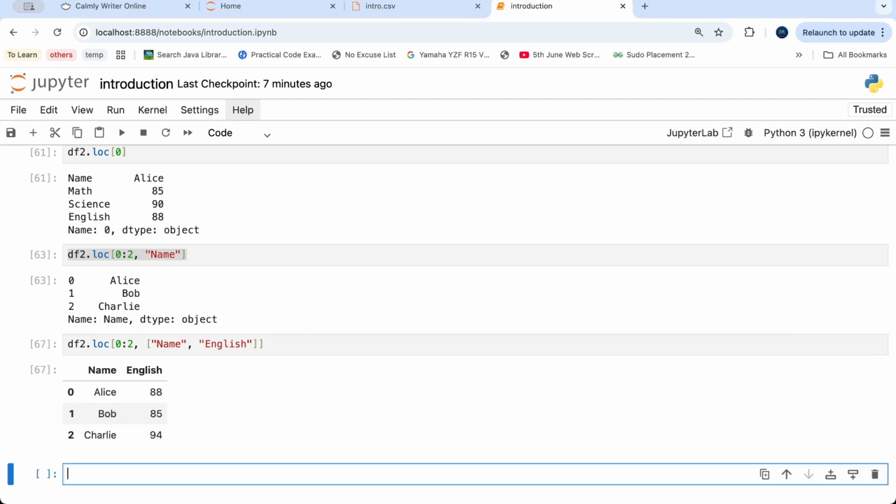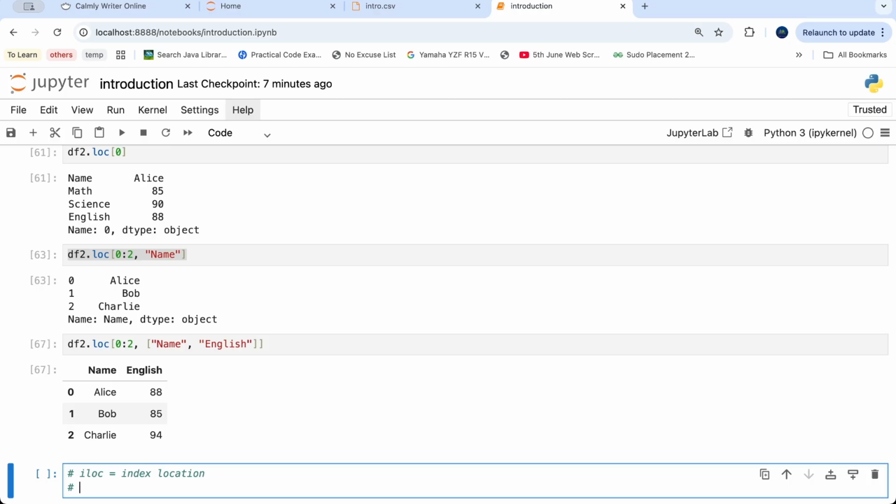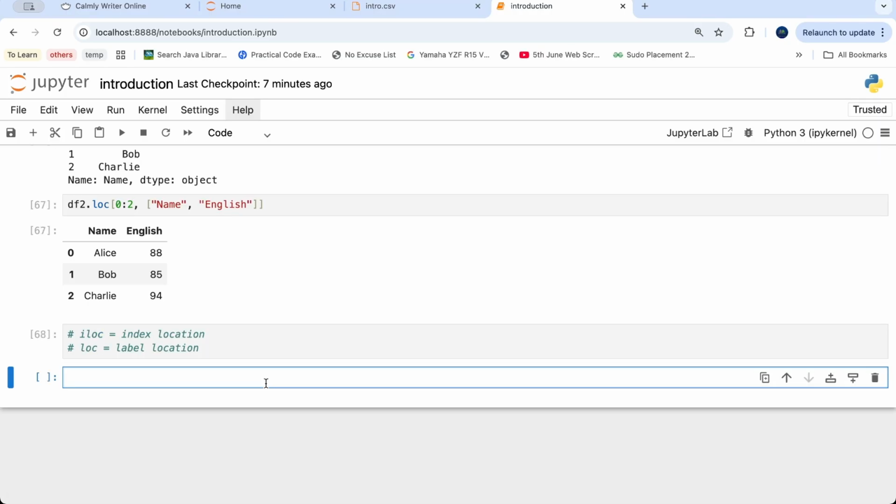So a small tip will be, we have two things. First is iloc, which is index based location, and second is loc, which is label based location. Now let us focus on our next part, which is indexing and setting the index.